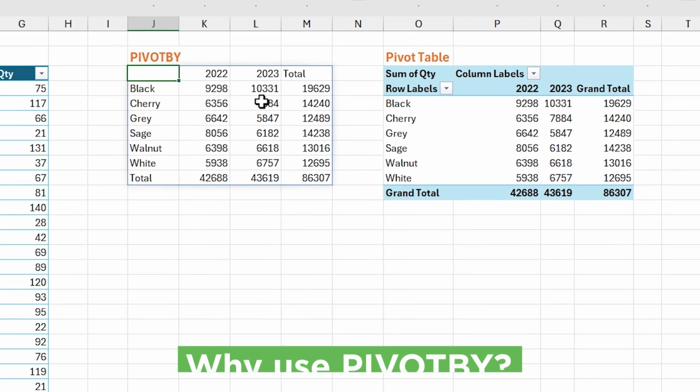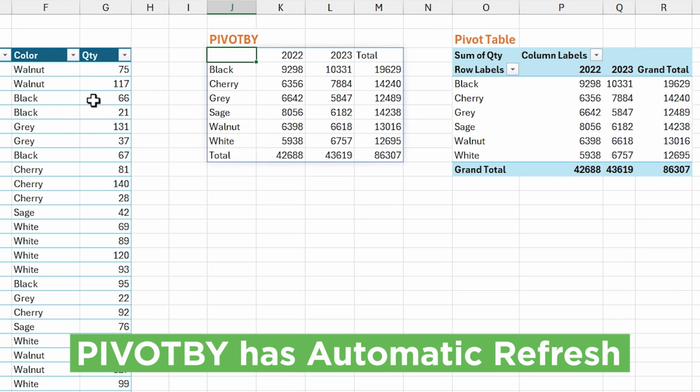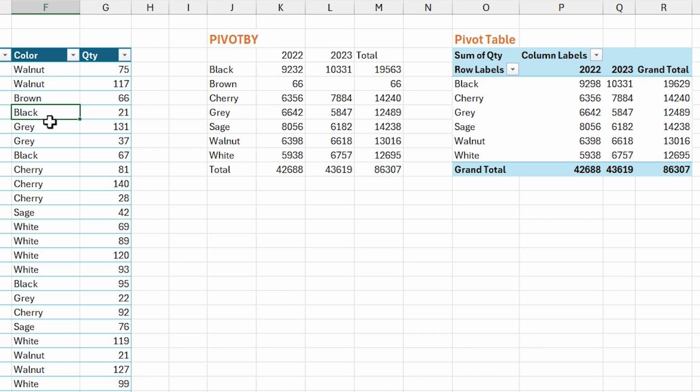And so you might be wondering why we'd want to use PIVOTBY at all versus regular pivot tables. And the answer is automatic refresh. As our data changes, let's say this color instead of black should be brown, and I just hit enter there, you'll notice that the PIVOTBY function automatically refreshes here.